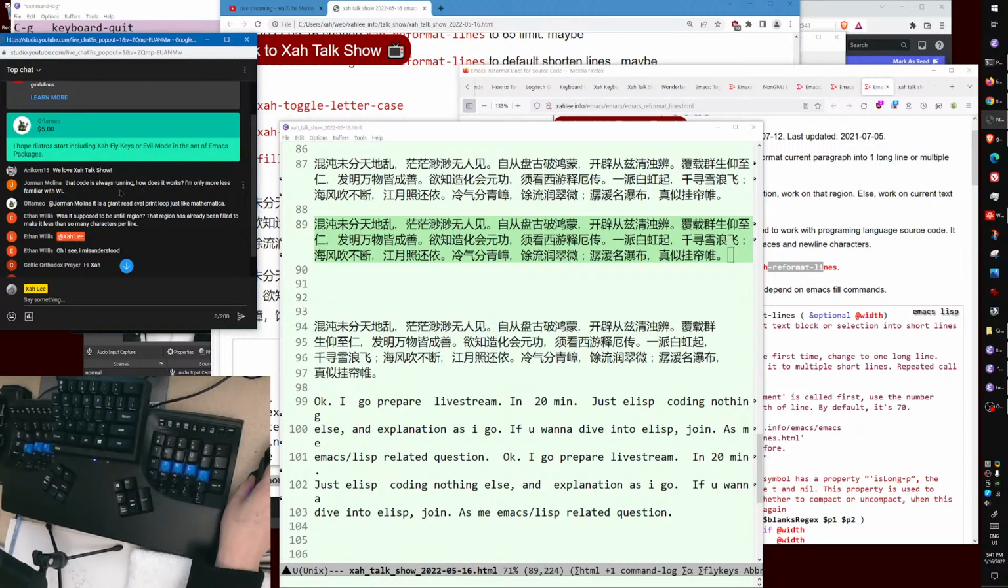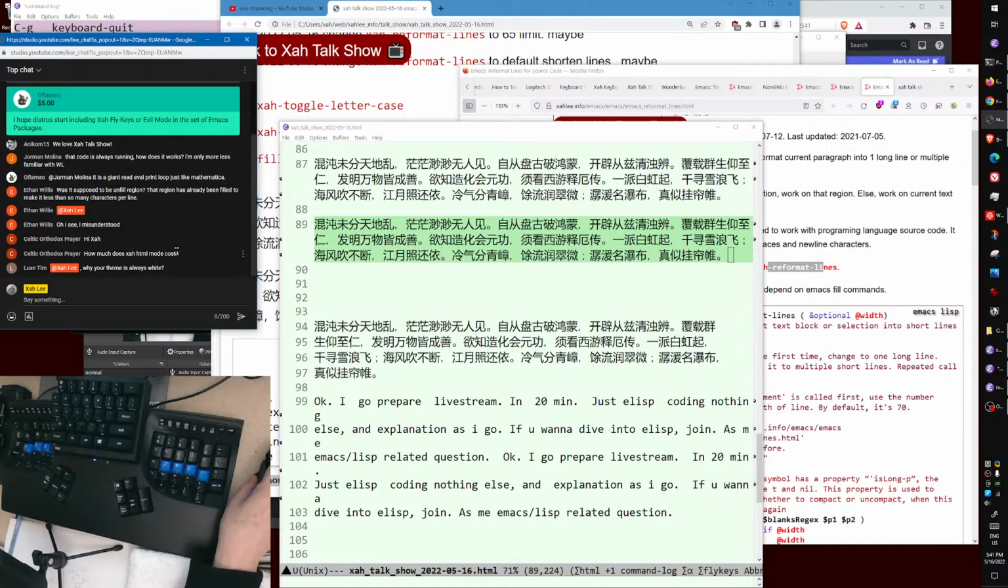That code is always running. How does it work? I'm only more or less familiar with Wolfram language. Was it supposed to be unfair region? Okay, thank you guys.